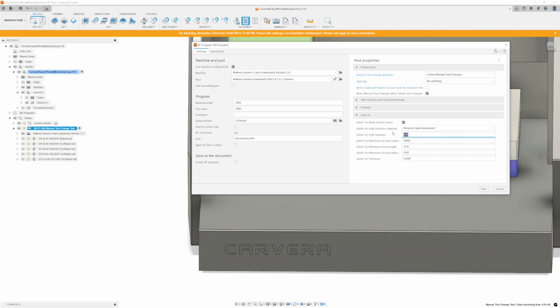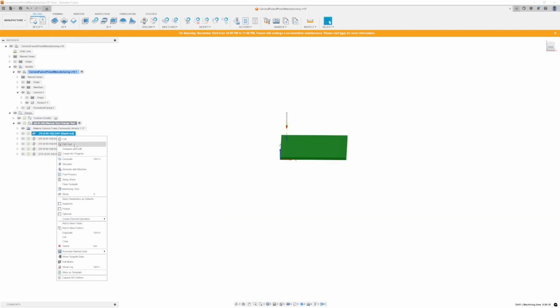In the bottom section of the post settings, I changed the default value of high feed rate to 140 inches per minute or 3000 millimeters per minute. Fusion has been a bit weird about this value, so it might default to 140 millimeters. This value is used when the high feed rate mapping is set to something other than preserve rapid movement and replaces G0 commands with G1 commands with this particular feed rate. If this high feed rate is set to 0, it will cause an error on the Carvera, and this minor change avoids that.